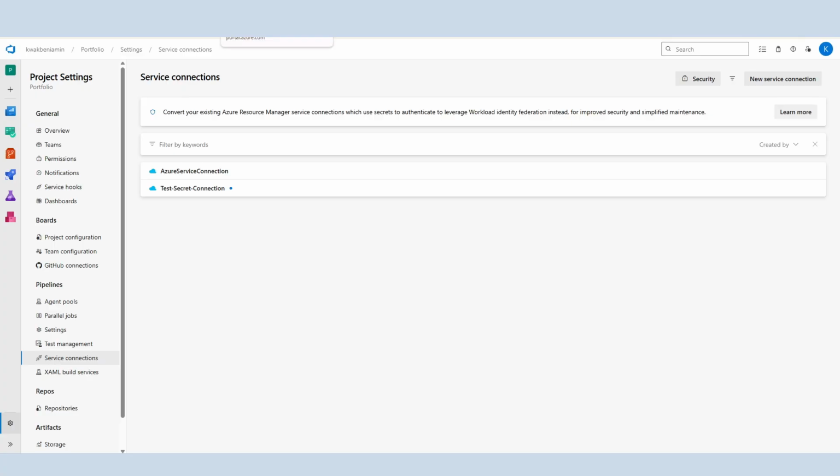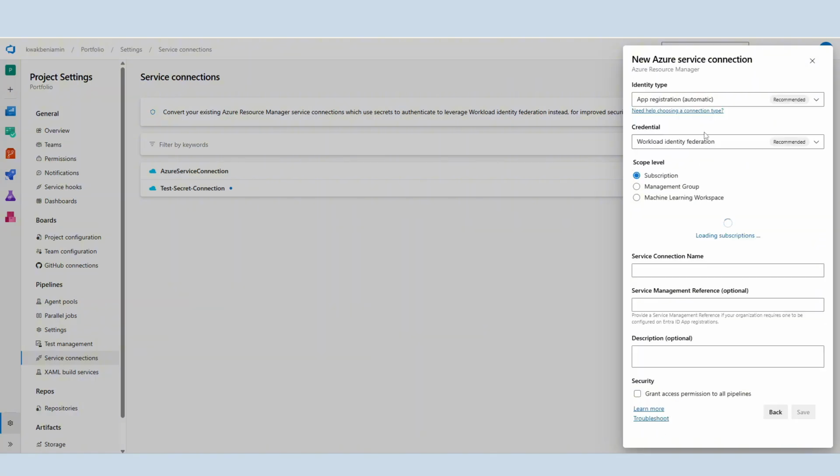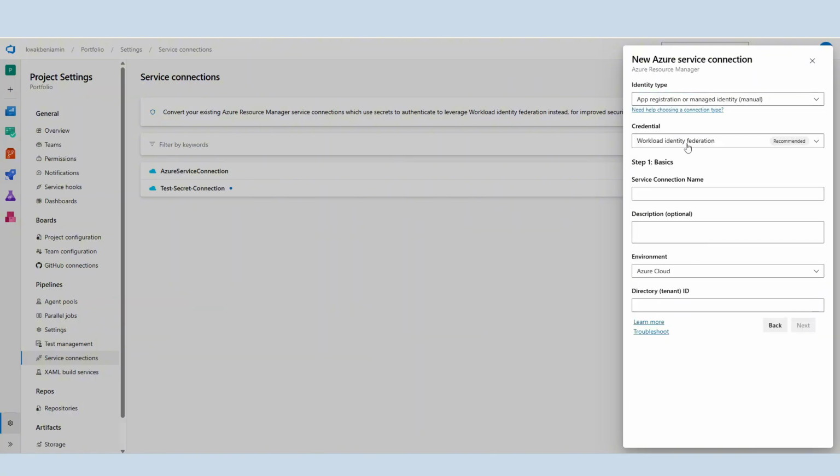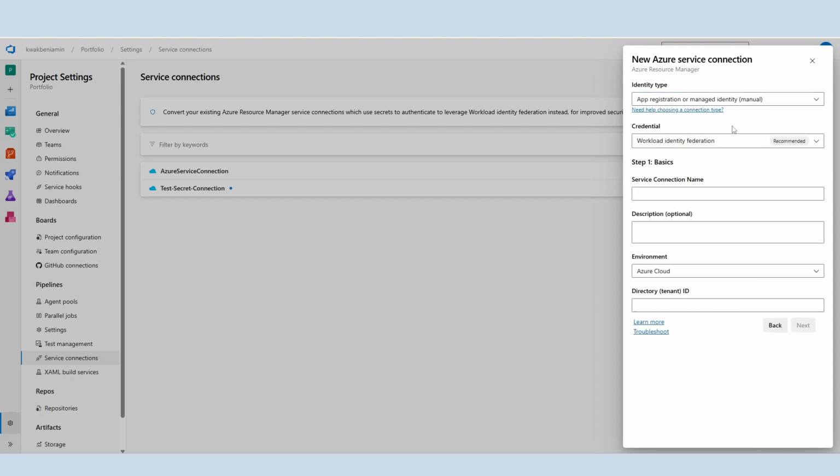Yeah, the only problem is that we can forget about the expiring secret in the registrations. You may imagine you have like 20 service connections for different subscriptions, for different resources, tenants. It's a mess, right? This is why we should now create the Workload Identity Federation. And once again, we can choose between automatic and manual, right?